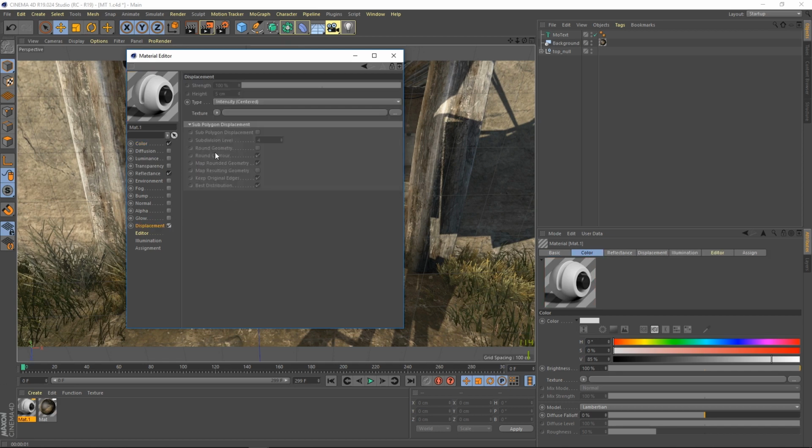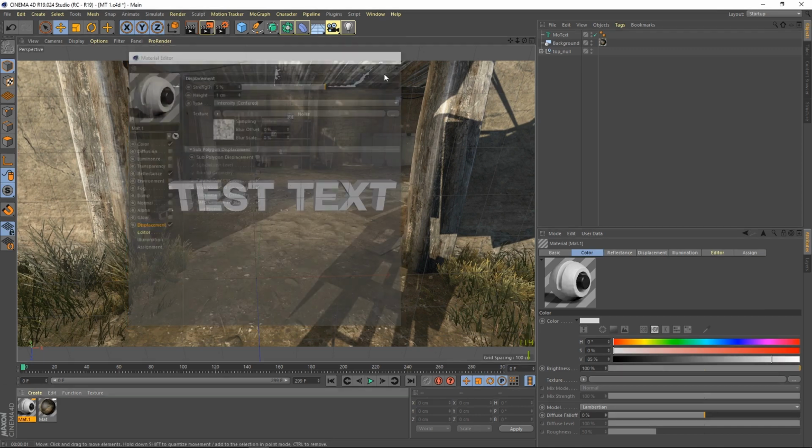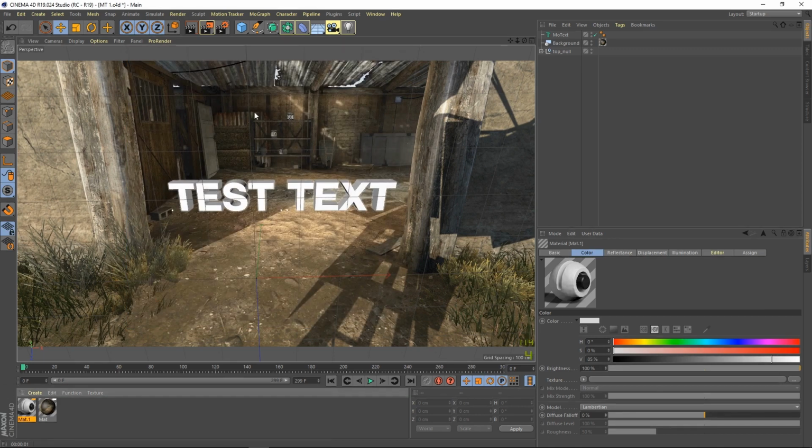Add a little tiny displacement. So you're going to go to texture and you're going to get a noise. I'm going to put strength at 5% and height at 1% or 1 centimeter. So nothing strong at all. You can add glows or whatever else. I'm just going to do that for right now.